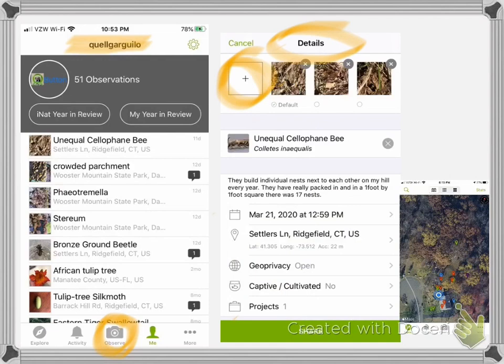Once you've added a picture, it might start making suggestions of what it is that you took a picture of. Before you do that, it might help sort out what you're looking at by coming down below and making sure that your date is correct, making sure you put in your location. And so this is my location.